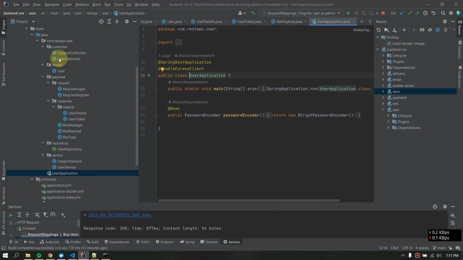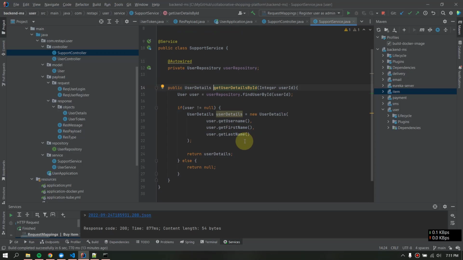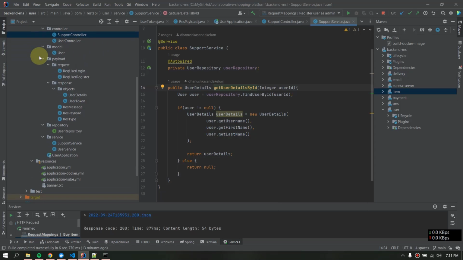So if I move to the support controller, the support controller is specifically designed for microservice communication, and you can see that the support server will invoke some functionalities as well. So that is the folder structure of the specific microservice.